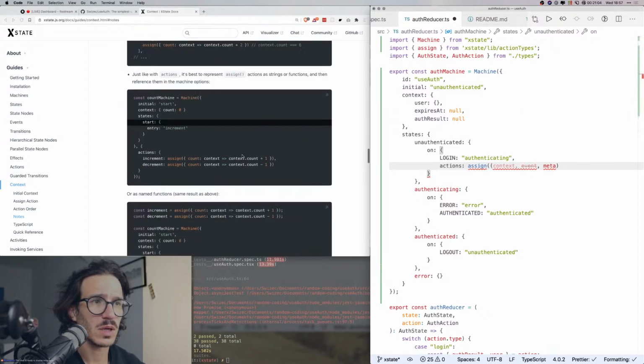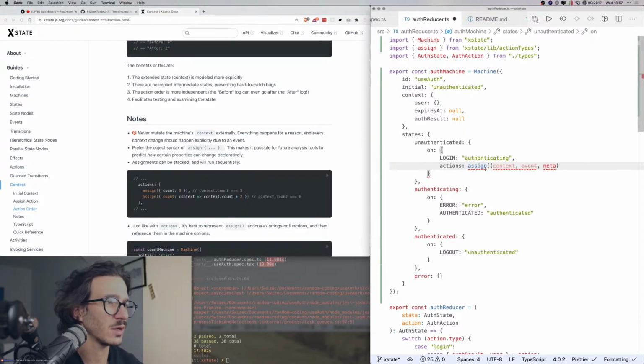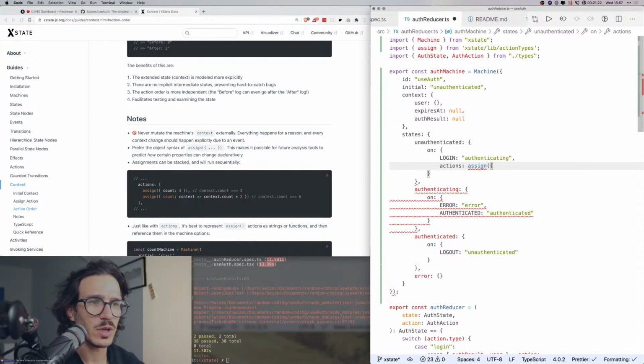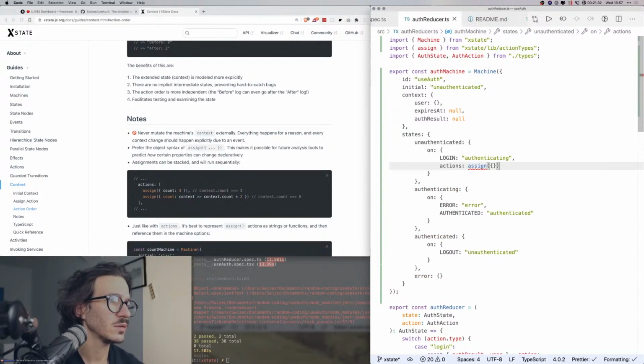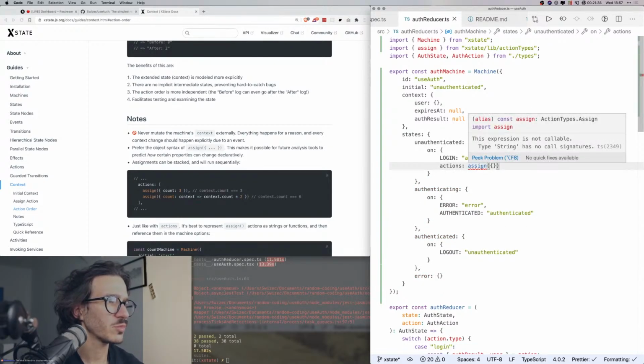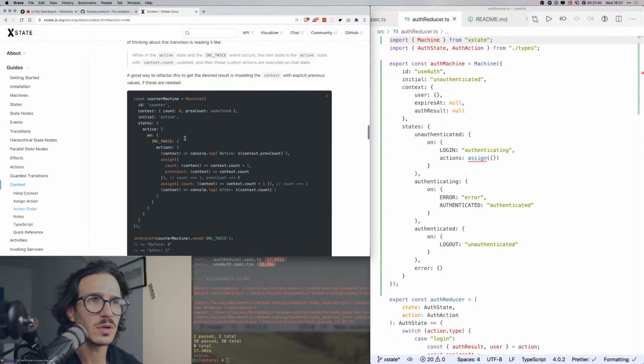But I guess we can try with context and never mutate the machine's context externally. Prefer the object syntax of assign. This makes it possible for future analysis tools to predict how certain properties can change. Aha. So let's try that. So when we are logging in, we can do this. User gets a context, right? Let's see. So assign, const assign, this expression is not callable. So where do I get the assign from?